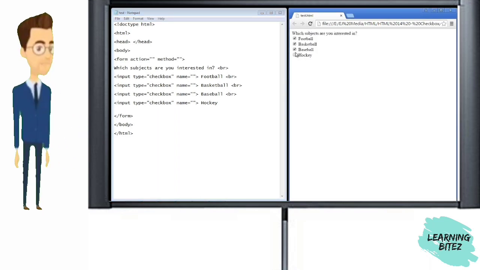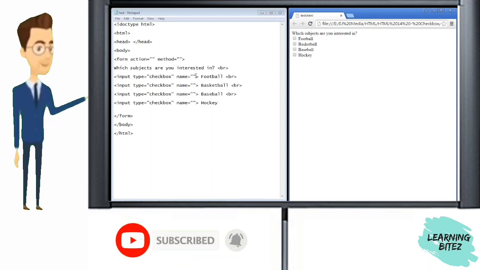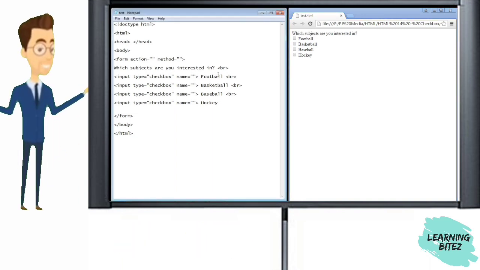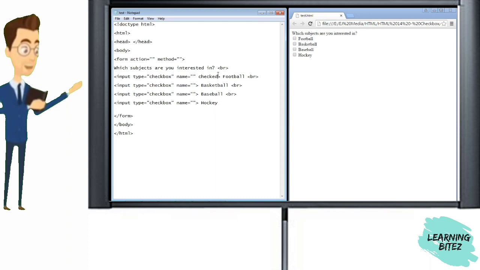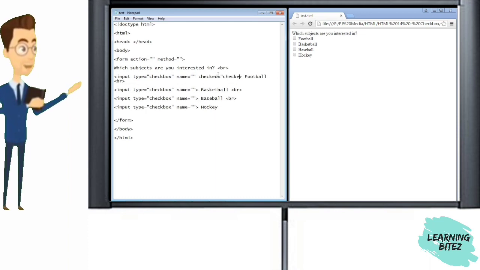And notice we can select whatever we want. So once again, this is very different than the radio button. Now, what if you want to force one of these options to always be selected? Well, we can use the checked attribute. So let's say we want football to always be selected. So we come in here, we type in checked, that's the attribute, equals, and we'll just say checked again.